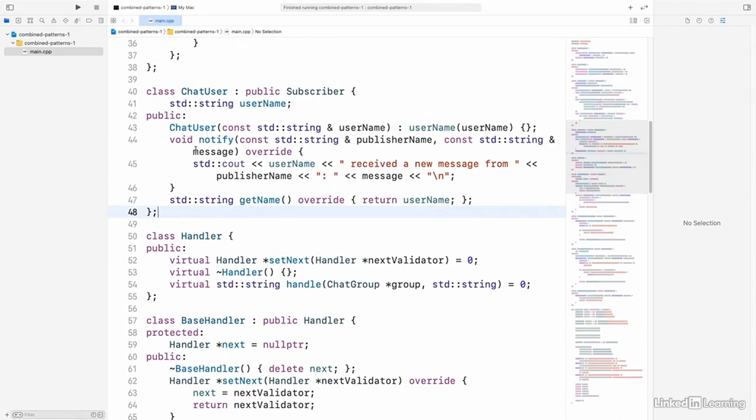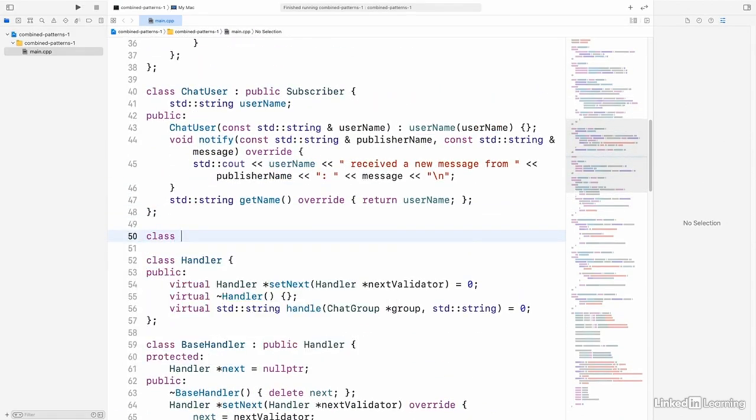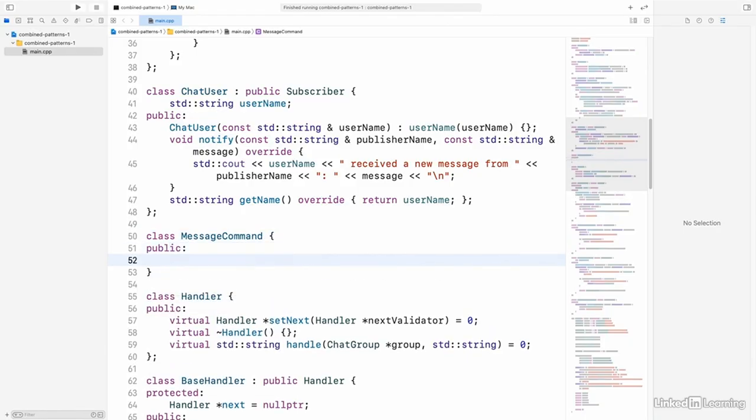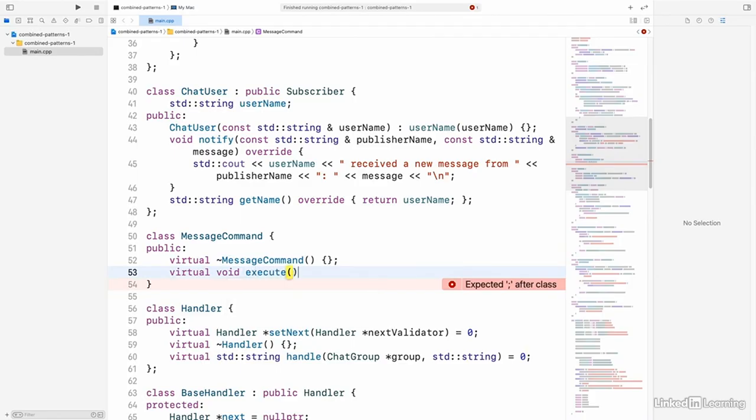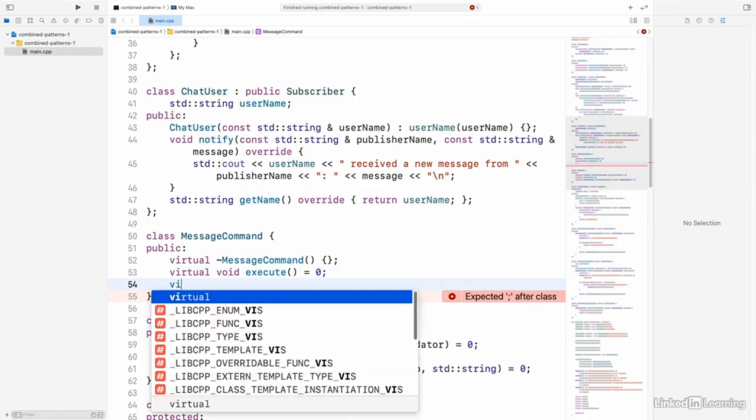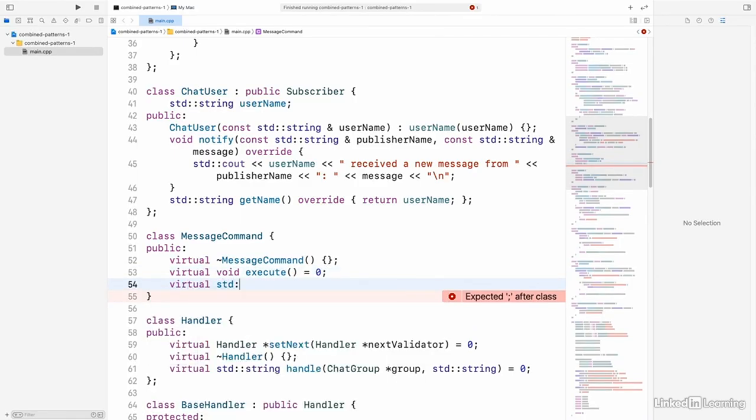Down here, I said class message command. Just like we created our command interface in the corresponding video, what I did was I just gave this a virtual destructor, a virtual execute method, and a virtual getMessage method.